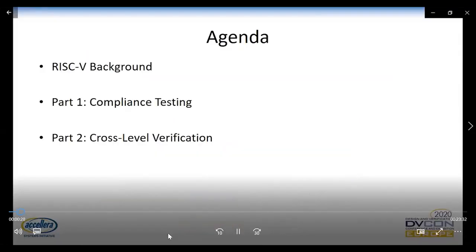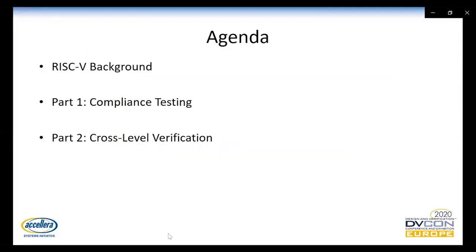So here's the agenda of our tutorial. First, I start with a background on RISC-V, and then we have separated our tutorial in two parts, where the first part is on compliance testing and the second part is on cross-level verification.